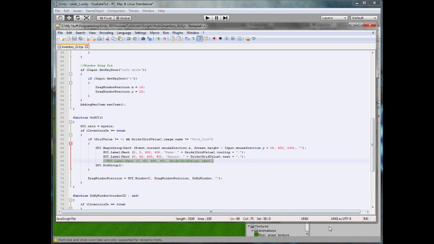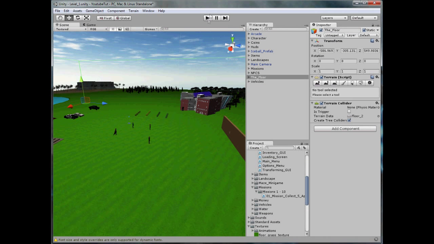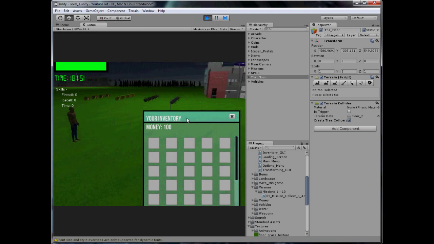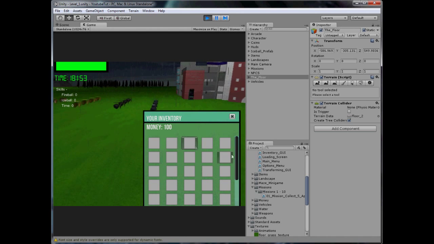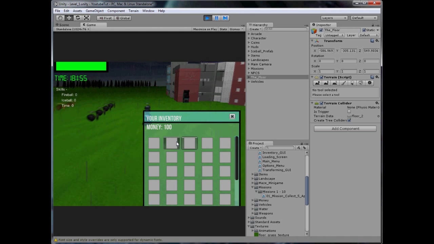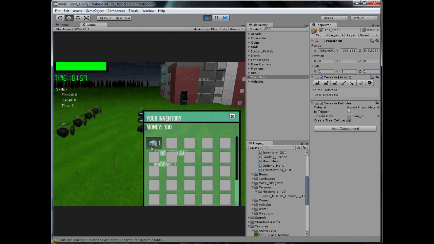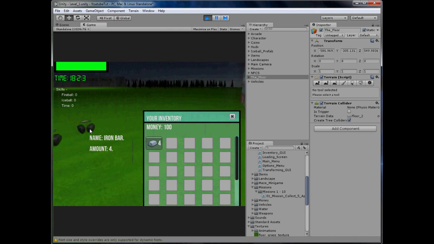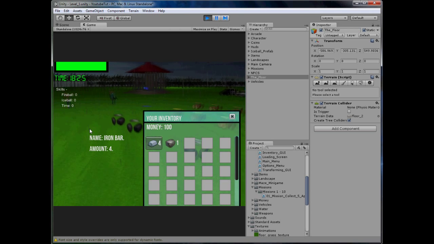So, GUI.label, perfect. So let's try that, just to see if it works again. It should work perfectly for now. There, click, click, click, nothing happens. So if we click one iron, boom. Name, iron bar, amount, 1, 2, 3, 4. Perfect.